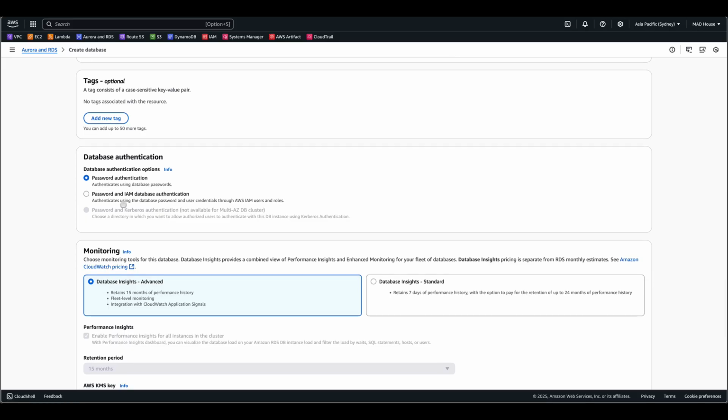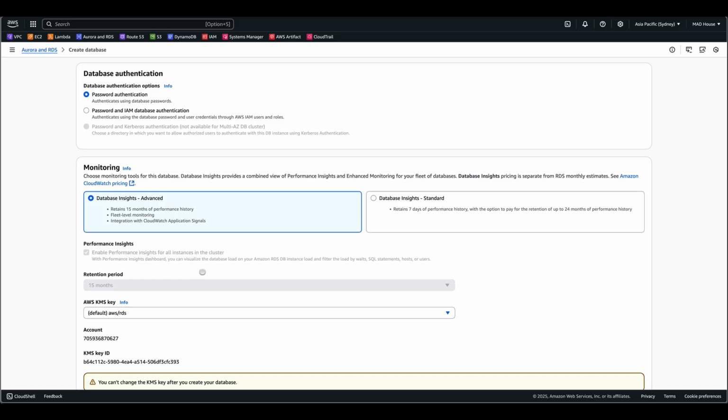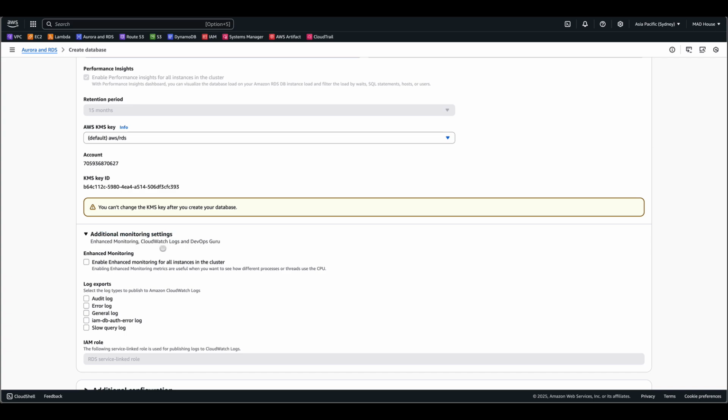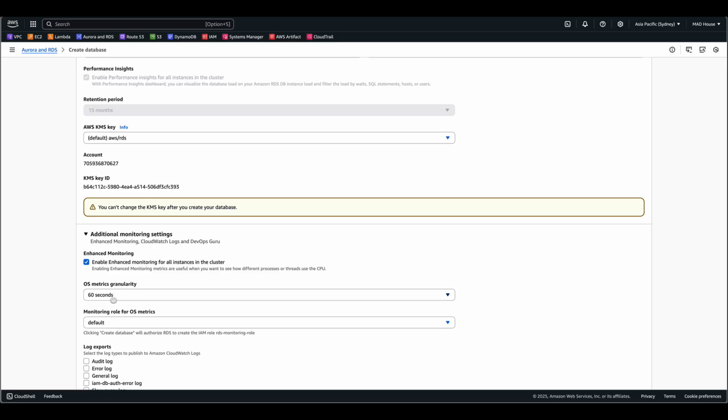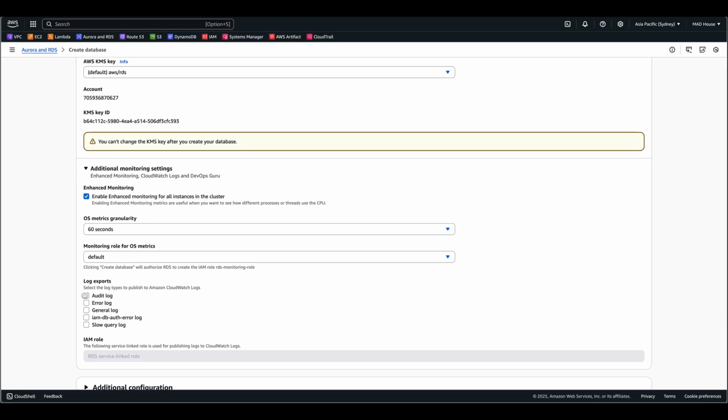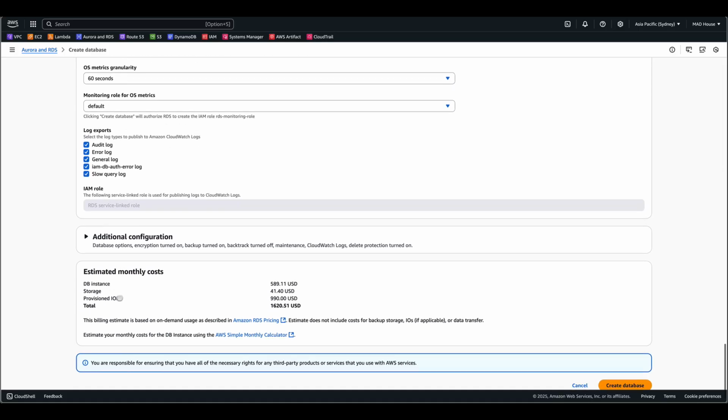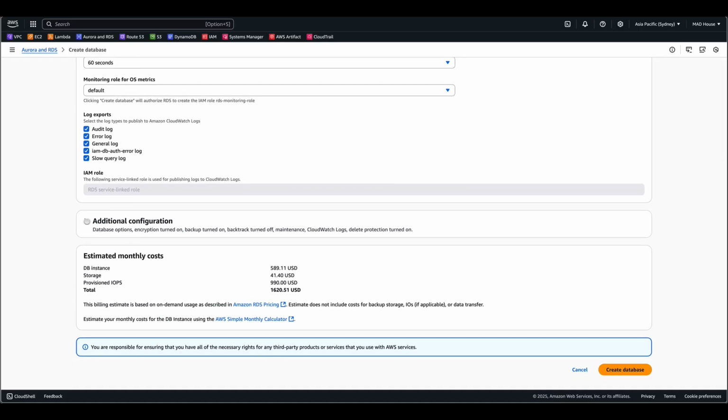In terms of authentication for database, we will use password, and for monitoring we can have standard monitoring or advanced monitoring, which the database information will be sent to CloudWatch. So I'll just leave everything to default, and in terms of monitoring, we can enable enhanced monitoring, which is available every 60 seconds. And you can also generate logs, which can be sent to CloudWatch logs for audit, error, general, etc. So I'll just select audit error. I'll just show it to you if there is any for demonstration, and the role will be automatically created.